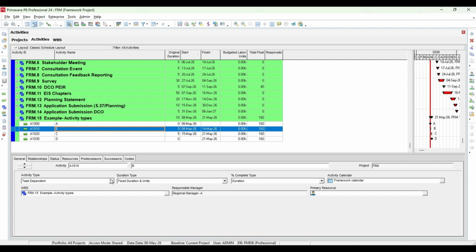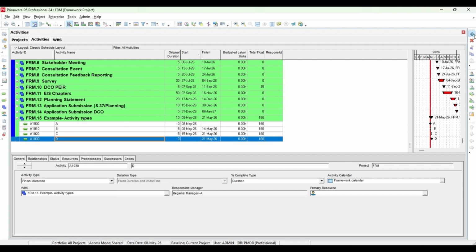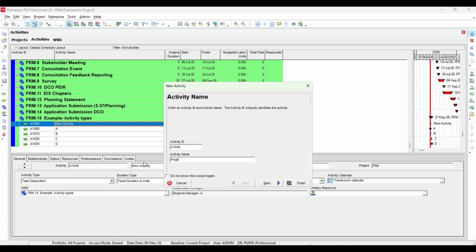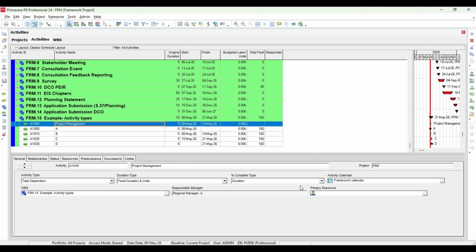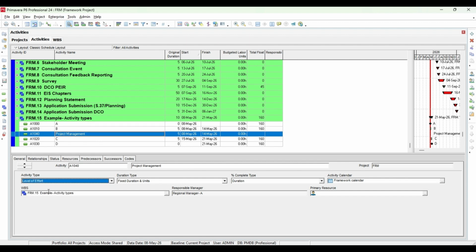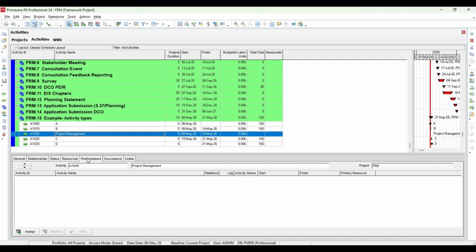Okay, so this is a task dependent. The next is level of effort. So for example, we want to create another activity here which is called project management. Now we want this activity to go throughout the project. So for a level of effort activity, what we'll do is first go to General and change it to Level of Effort. Then set a predecessor.